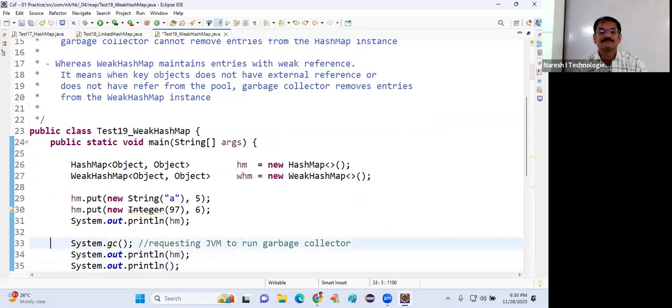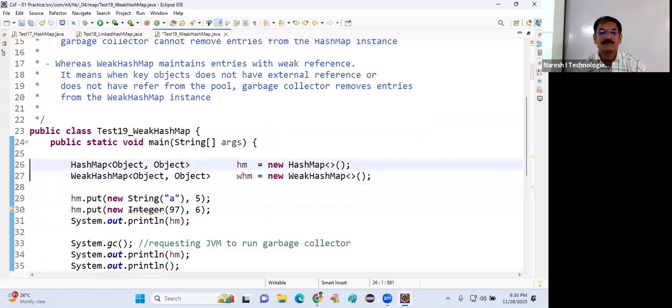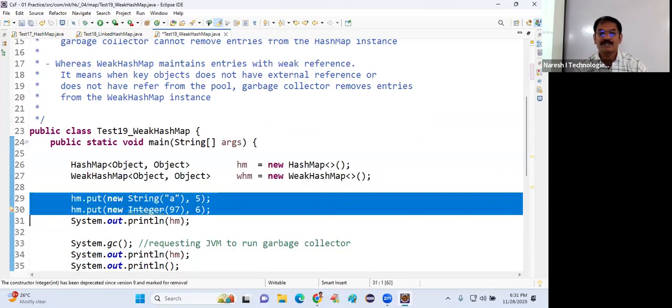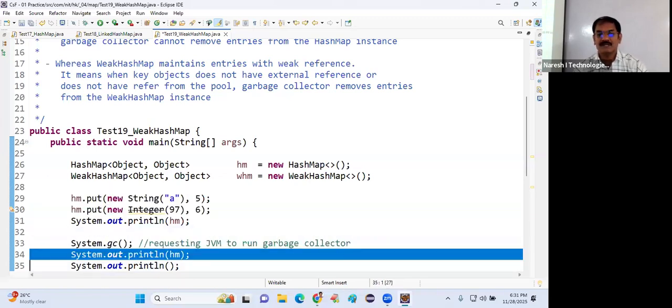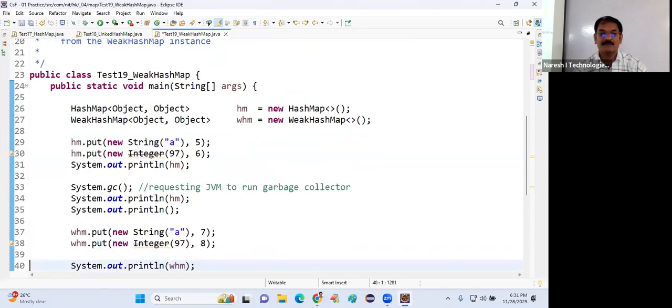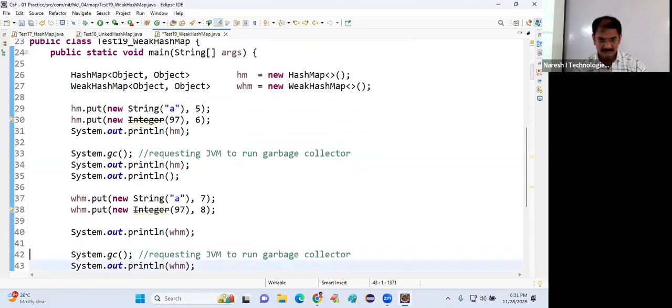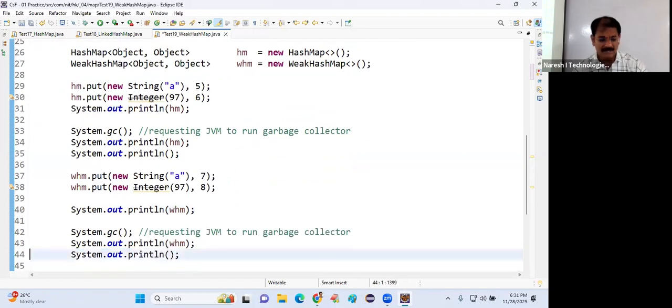Observe this program. I created a HashMap and a WeakHashMap. Two objects I create. Storing two entries, new String and new Integer, to the HashMap. Call the garbage collector and print the HashMap. Same thing, I have added two objects to the WeakHashMap. Call the garbage collector and then print. Then what happened? Observe. Control F11.